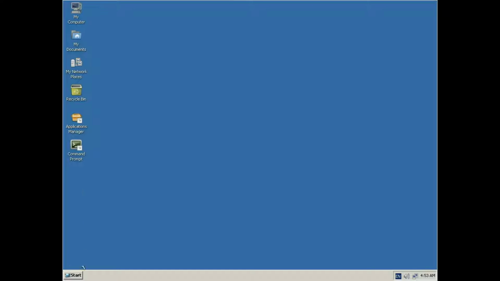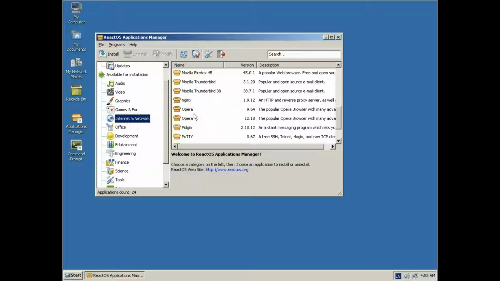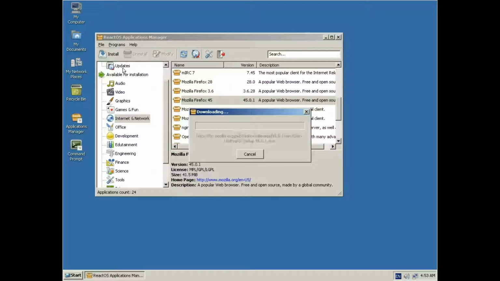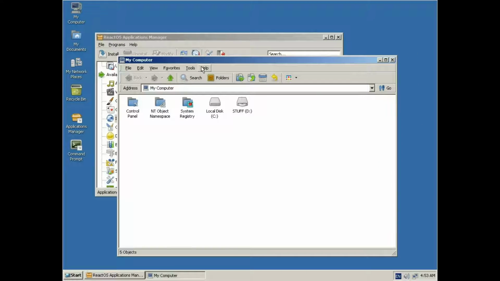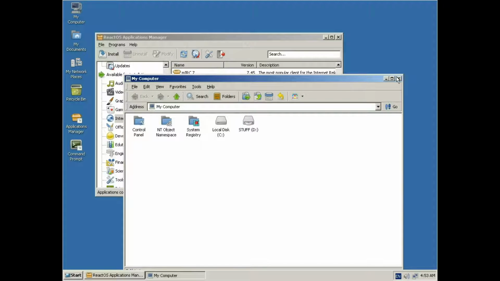And let's install our browser now. Let's start and install Firefox. Internet, where is internet? Internet, and let's install Mozilla Firefox 4.45. Install. And as you can see, it pretty much resembles Windows 95, Millennium, XP. It's somewhere in between. Well, I used to use Windows XP quite a lot, so I'm not against this look.